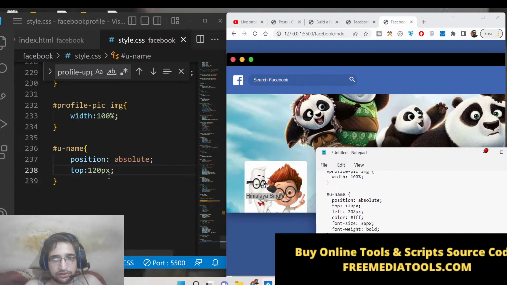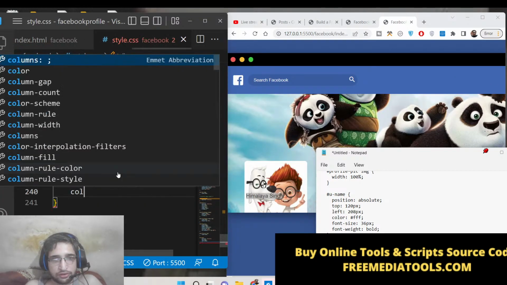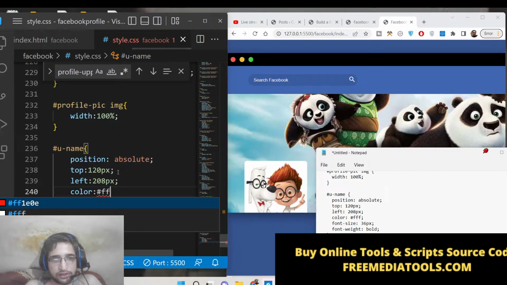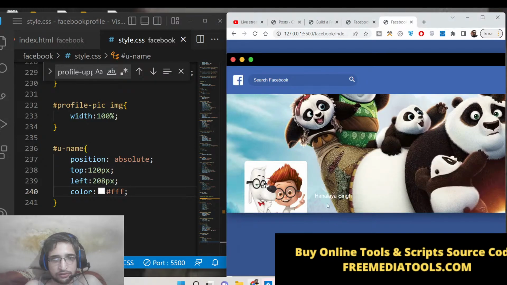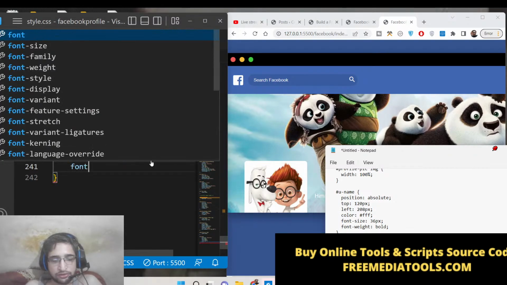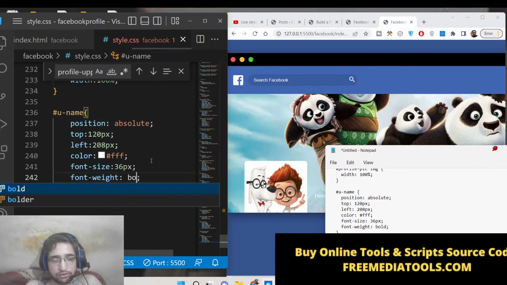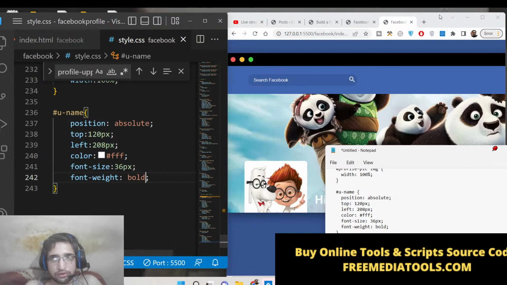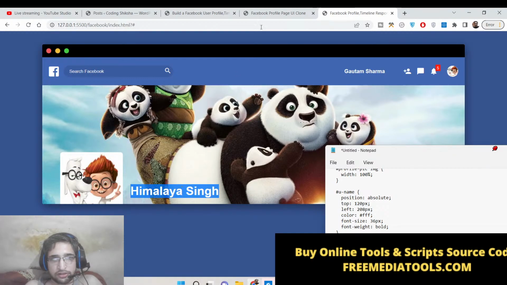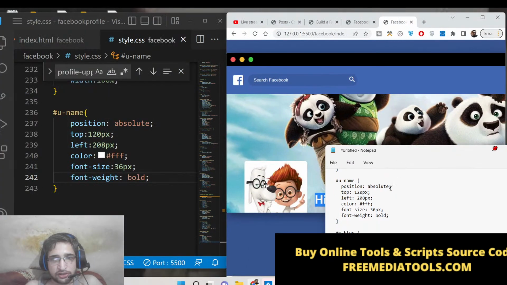And after this, we also need to shift this to the left position, 208 pixel. Color we will change it to white. So now you can see it is appearing in the white color. We need to change its font size to be 36 and the font weight to also bold. So now you can see that it is looking something like this. We need to increase its opacity.